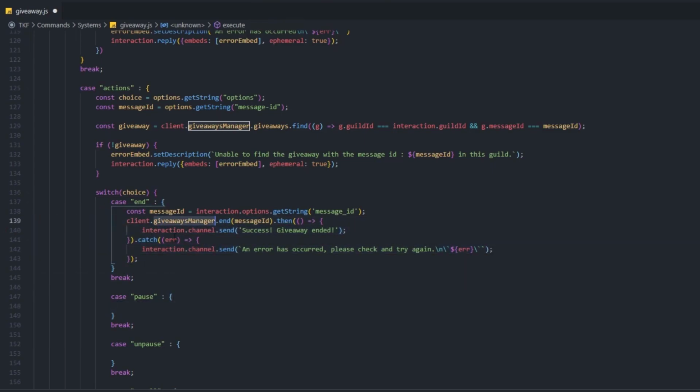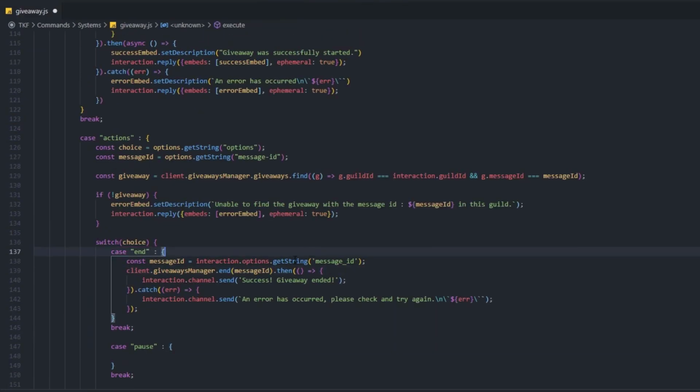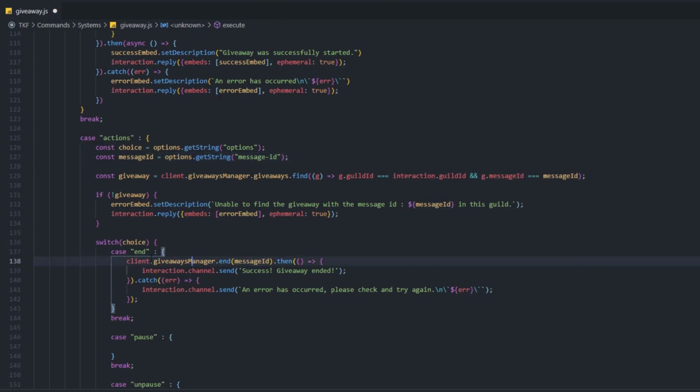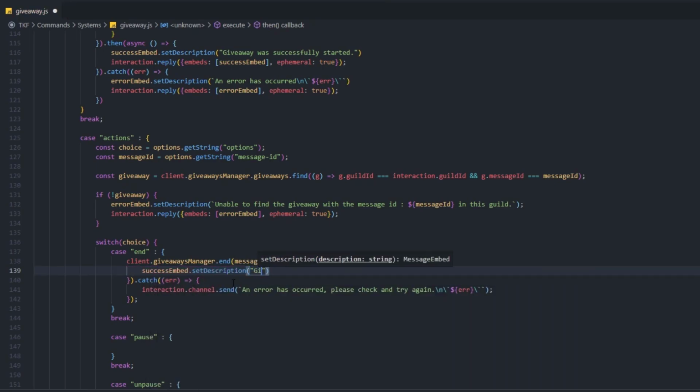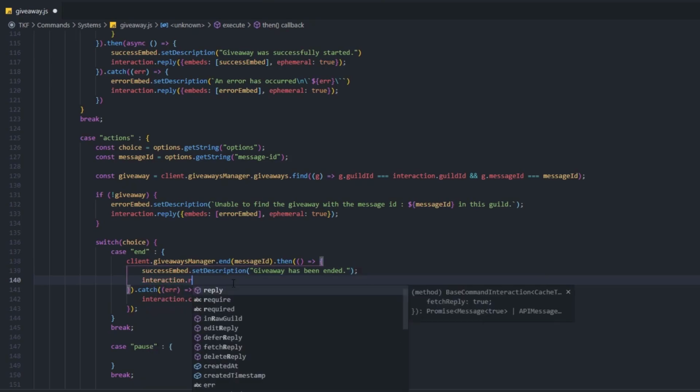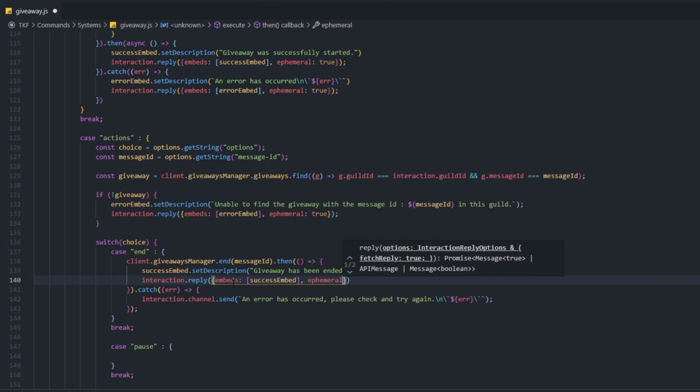Alright, and if you want to type this manually, then go ahead too, but it's unnecessary when you have the code written here. So message ID, we don't need this because we already got it here. So end, and here we're gonna change some stuff. So instead of this, it's gonna be success embed dot set description giveaway has been ended. Alright, and then we're gonna interaction dot reply embeds, and here we're gonna provide the success embed. Then we're gonna make it ephemeral, set it true.